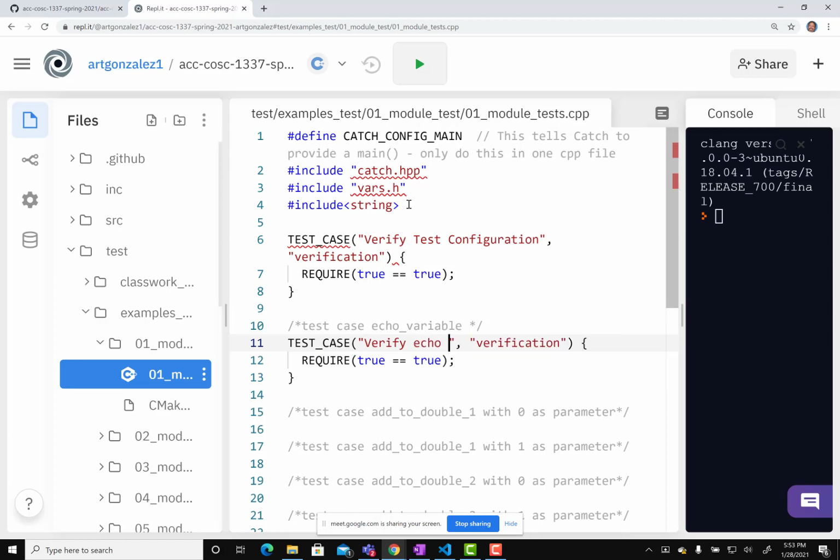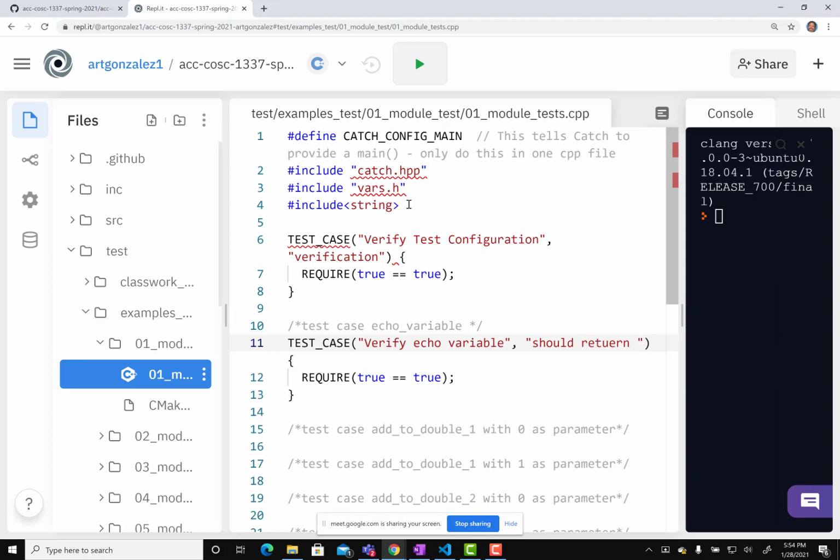So verify echo variable. We can just put like an explanation, should return param value. And here we can call that echo variable function. And since we're just returning the same value, then we know that it should return 5. So that's what we are saying. When we call the function echo variable and we pass in a function argument of value 5, then it should return the number 5.